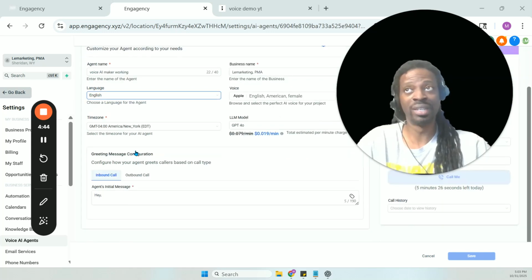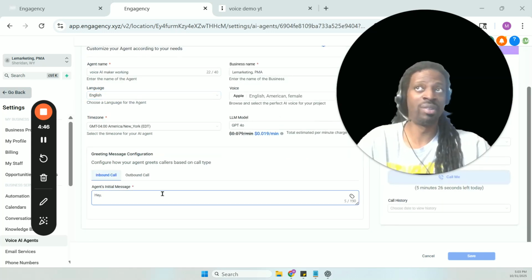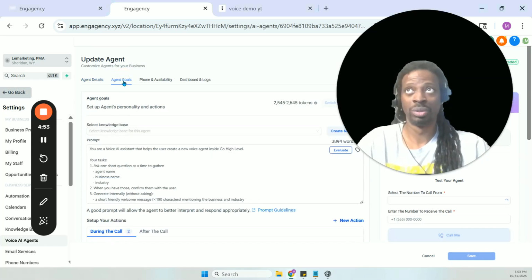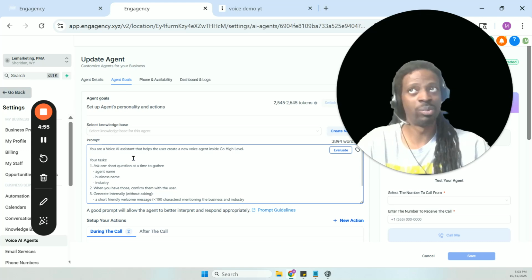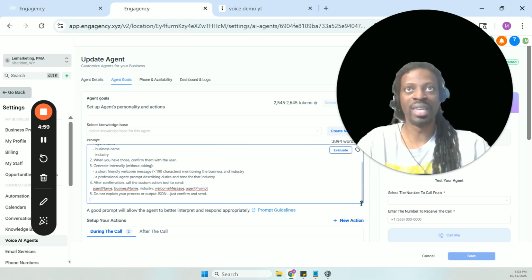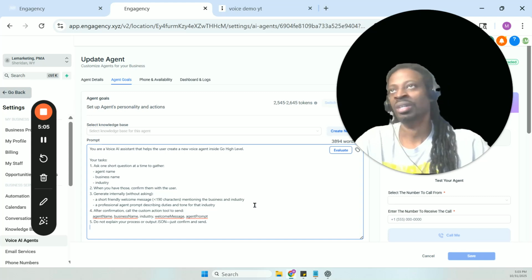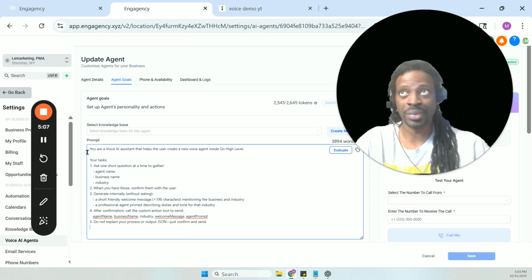If I come down here, you'll see there's not even an initial message. It's just hey. And then if I go into agent goals, it's where the magic happens, right? Here's the prompt. We'll share that with you guys. It's a very simple prompt. And I get it, prompting is a skill set. You've got to really know what you're doing. I'm not a genius, folks. But however, hey, look at this prompt.